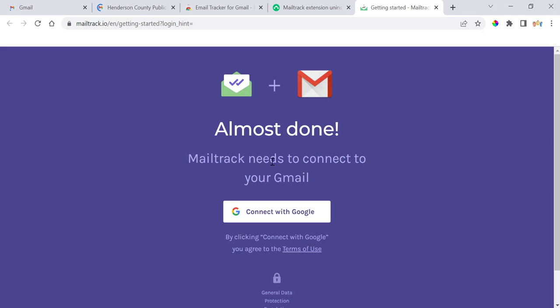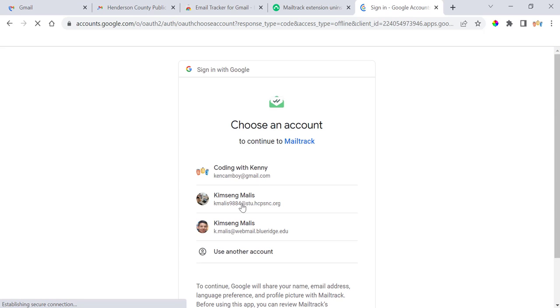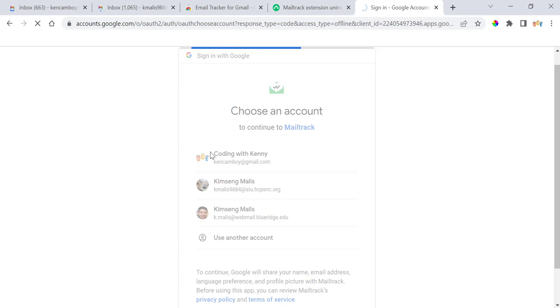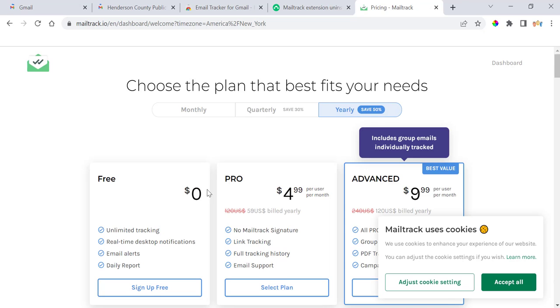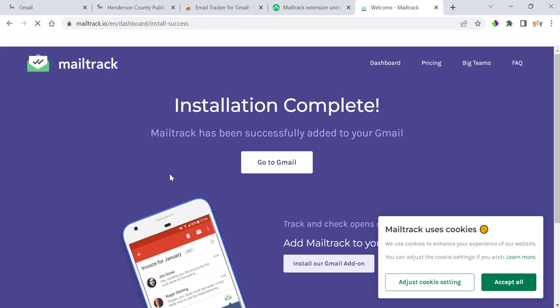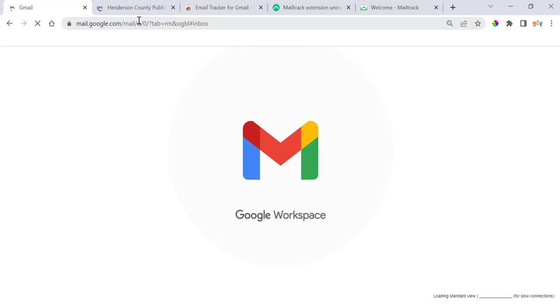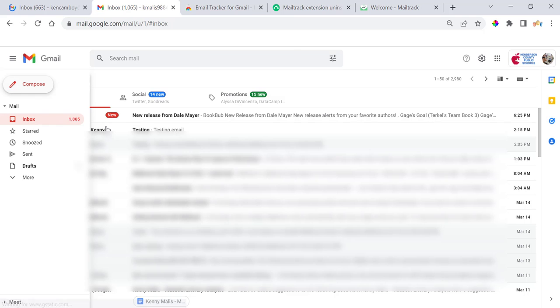And now all you want to do is connect to your Gmail account, your Google Gmail account, and select the account that you want this extension to be applied to. So I'm just going to use this account right here. It's my school account. And now it prompts you with a bunch of plans that you can use. I'm just going to sign up for free. And now it's installed, so we're all set up. So what you want to do now is just go back to your email, the Gmail account that you just set it up on. And basically you can compose an email and test it out and see if it works.